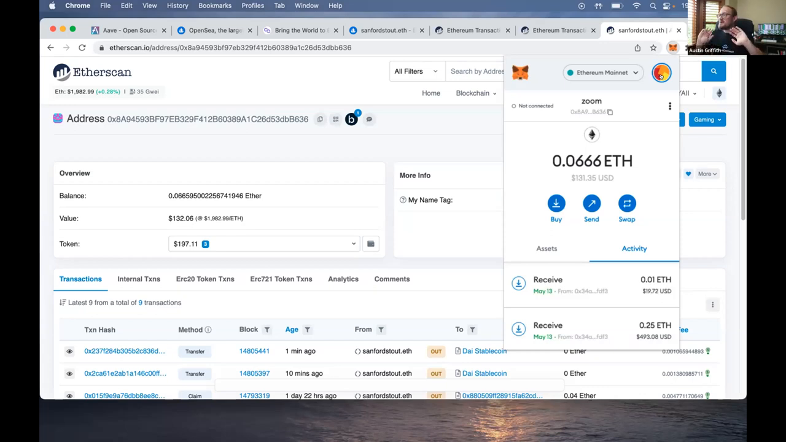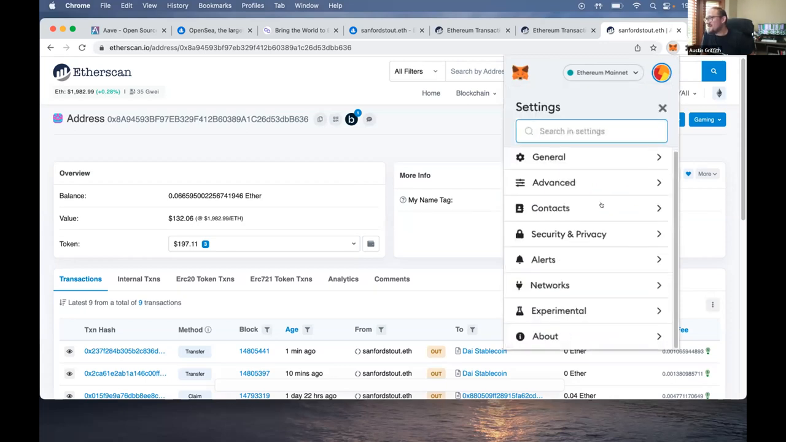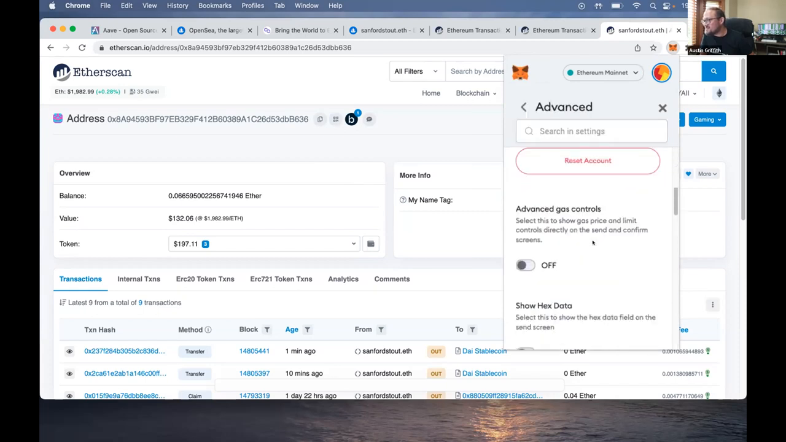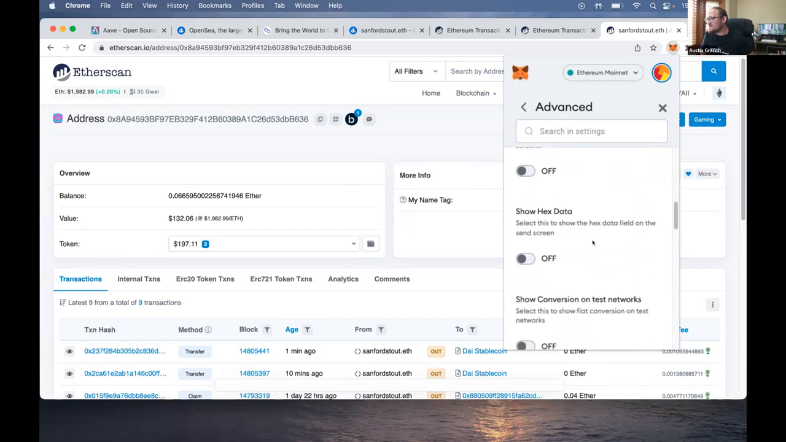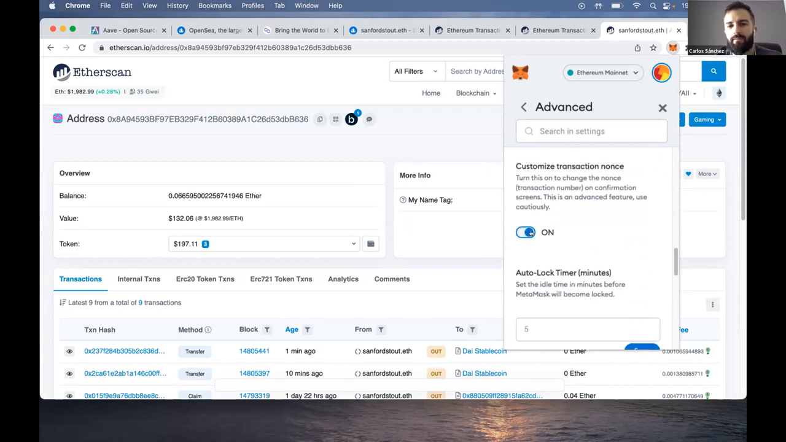But let's go advanced mode. I think you have to go into settings. Is it advanced? I bet it's in advanced. And then one of the switches lets you see the custom nonce, which is what we're looking for. Keep going. Yeah, that one. There it is.